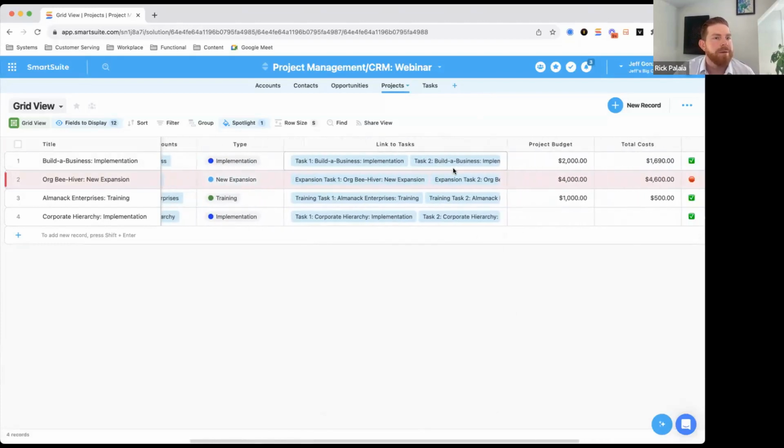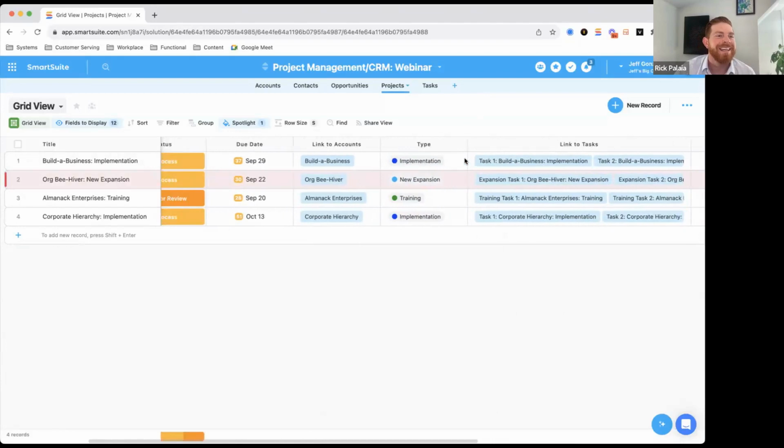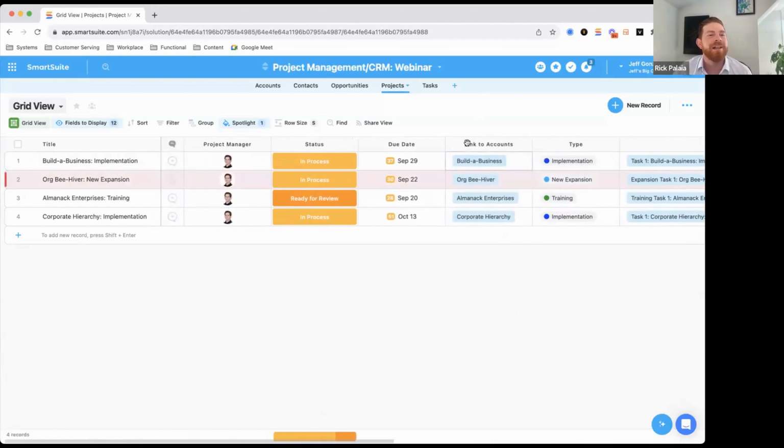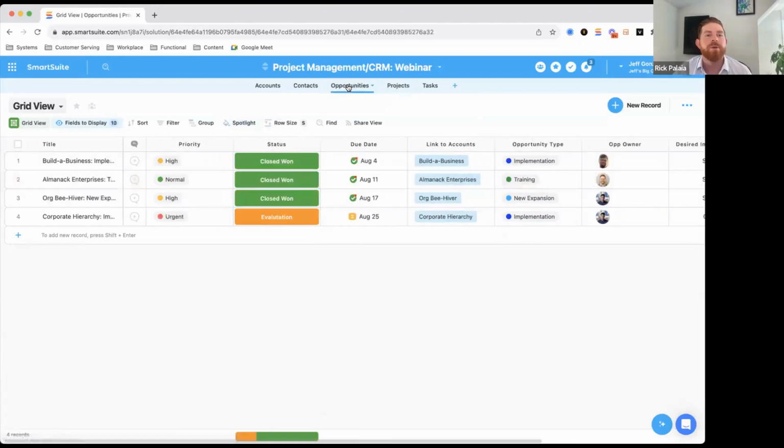Question here from an anonymous attendee. Interesting. Can you view the opportunities in the calendar view? And can you differentiate between opportunities and confirmed projects?